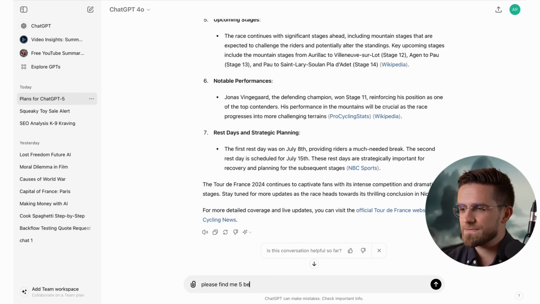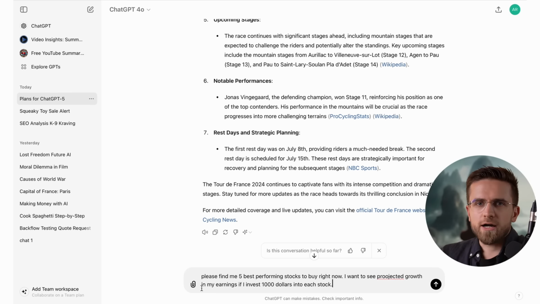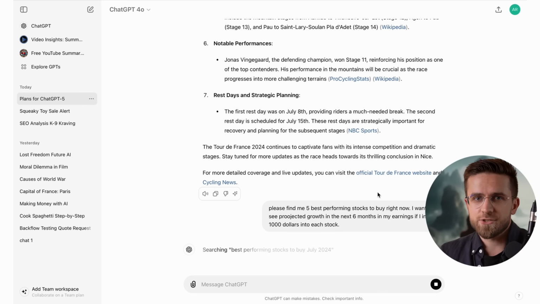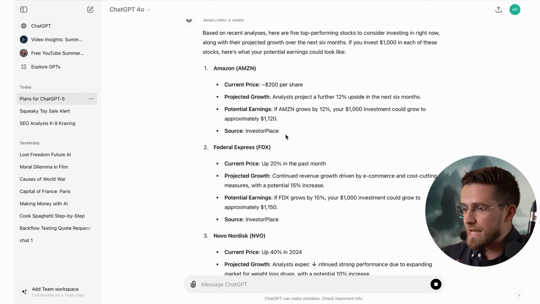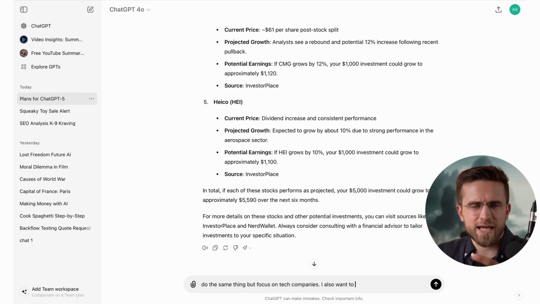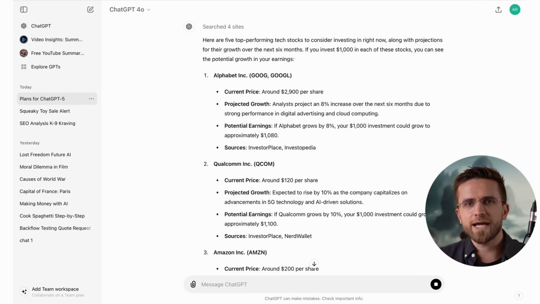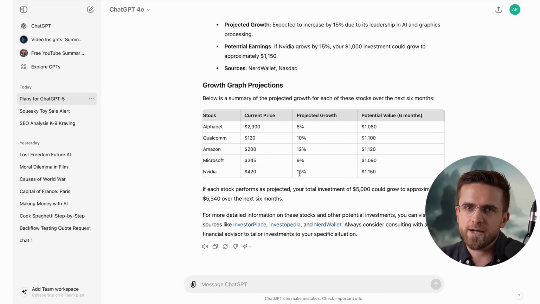What's more, you can ask it for stock information. Please find me 5 best performing stocks to buy right now. I will also ask for projected earnings just to make it more interesting. And boom, here are the stocks. What's really helpful to know about web browsing is that prompting for it follows all the same rules as regular prompts. So you can specify the format of the response, the writing style, and so on.